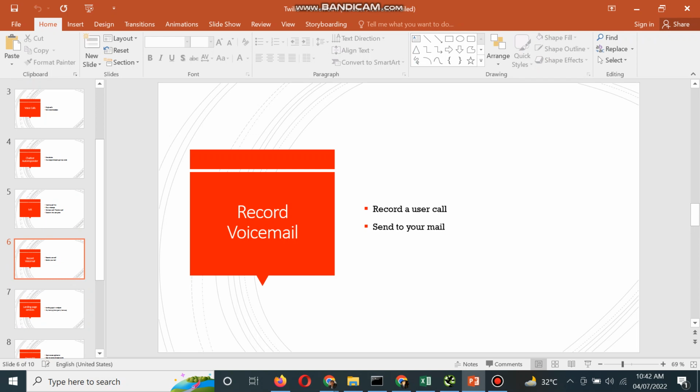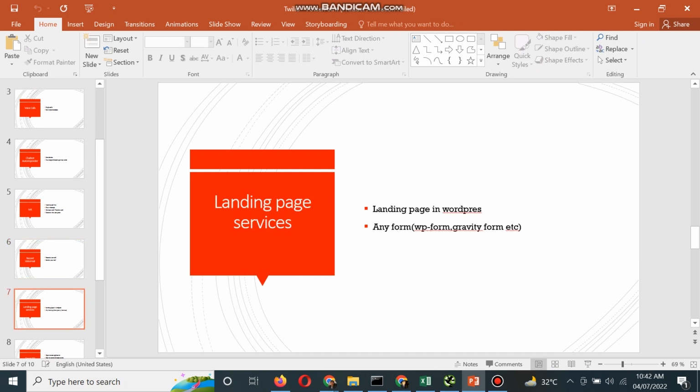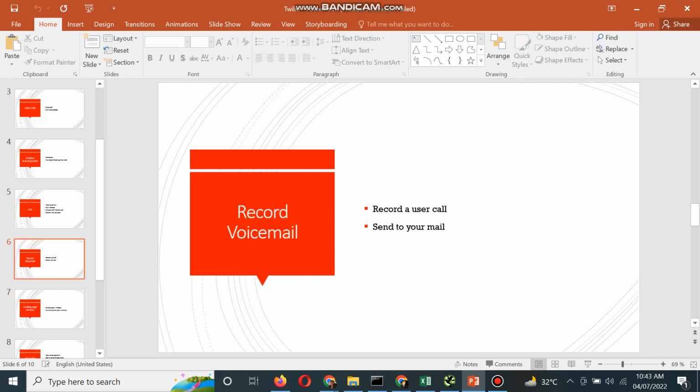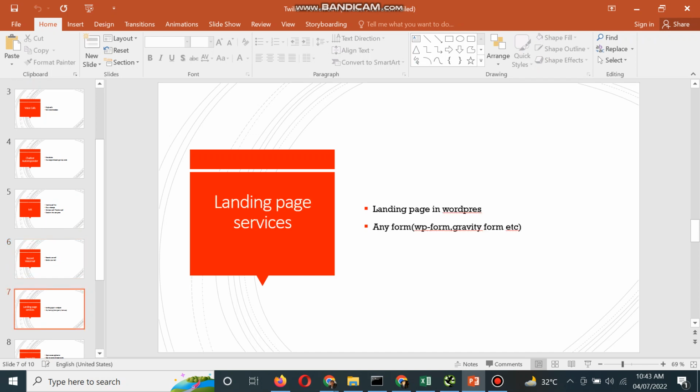In the beginning, I explained that we can use the Twilio API in code. So we can use the Twilio API in our website, for a landing page as well. One more thing I forgot: sending to your email. We can record a user's voice message, and after that we can send you an email. That also can be done in Twilio.